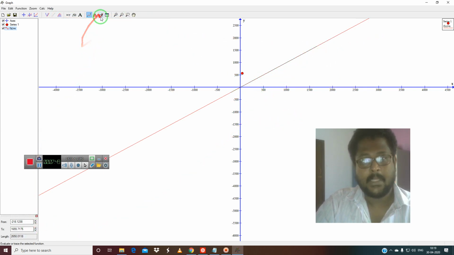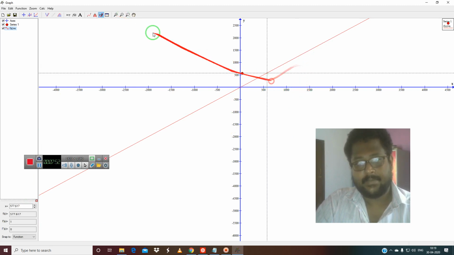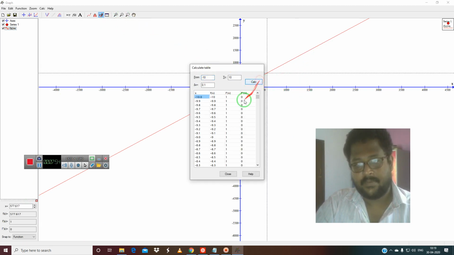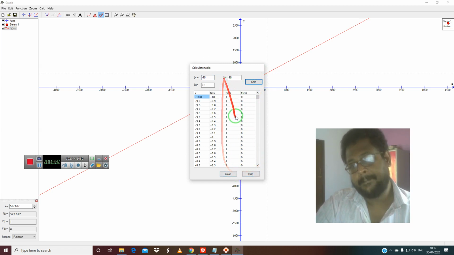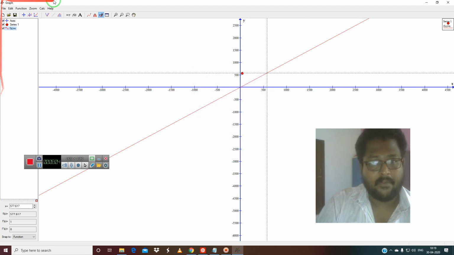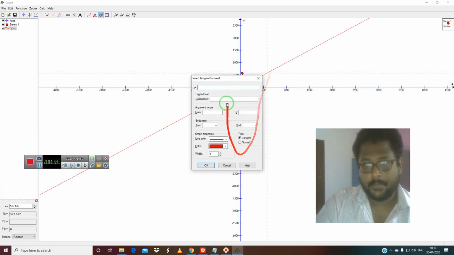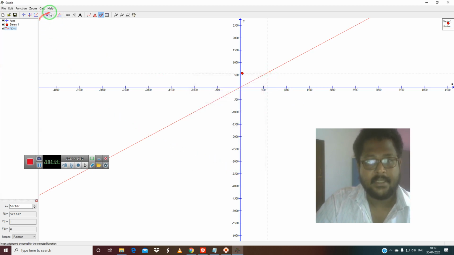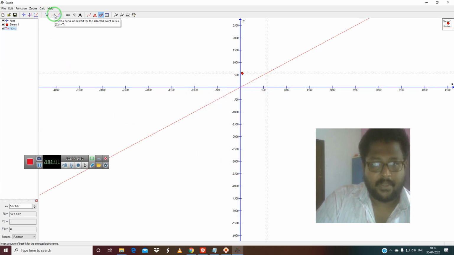You can also find the area in this, and also you can find the arc length. You can also draw the table for this function with all those f dash, their differentiation. So these are all available, and also you can find the slope at all points. It is very wonderful software.